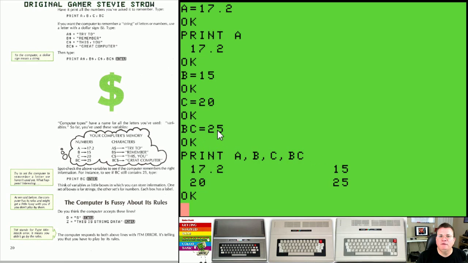Here we told it that BC is 25, and we see it there. These commas in between the A, B, C, and BC are basically telling the computer to print these things into columns. And so it's printing them out in columns, and then it's wrapping to another line. So we've just had it print out information that we specified in its memory. We put information in the computer's memory. We then said, show us back what you remember.